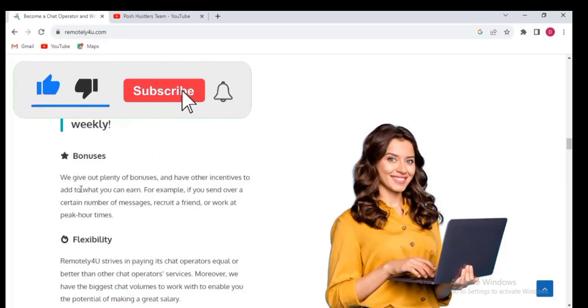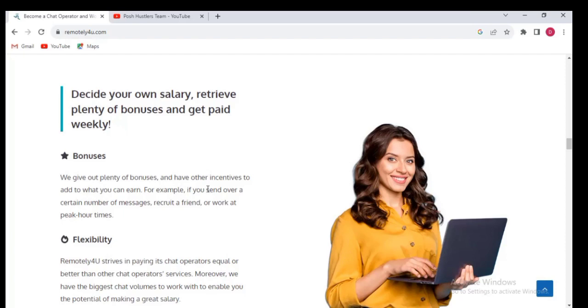Now, when you scroll down, you're going to see we give out plenty of bonuses and have other incentives to add to what you can earn. For example, if you send over certain numbers of messages, recruit a friend, or work at peak hour times. Alright, so there are actually bonuses you can get from referrals and all that.